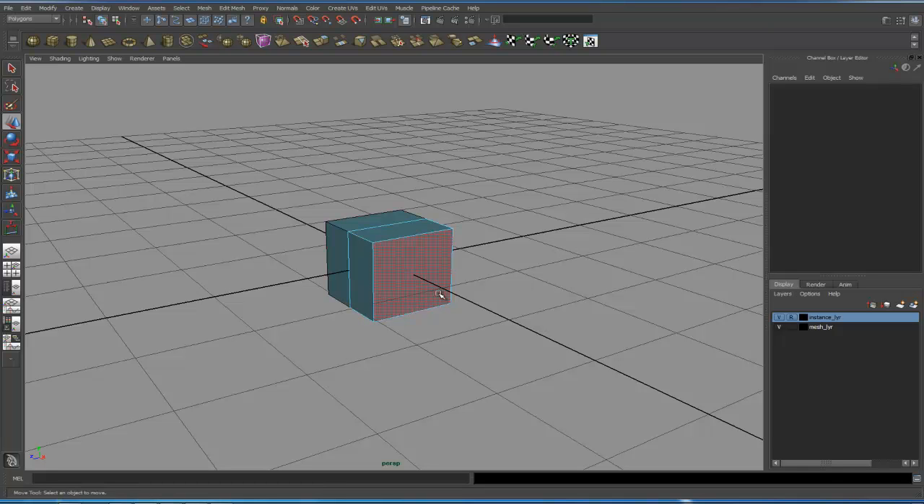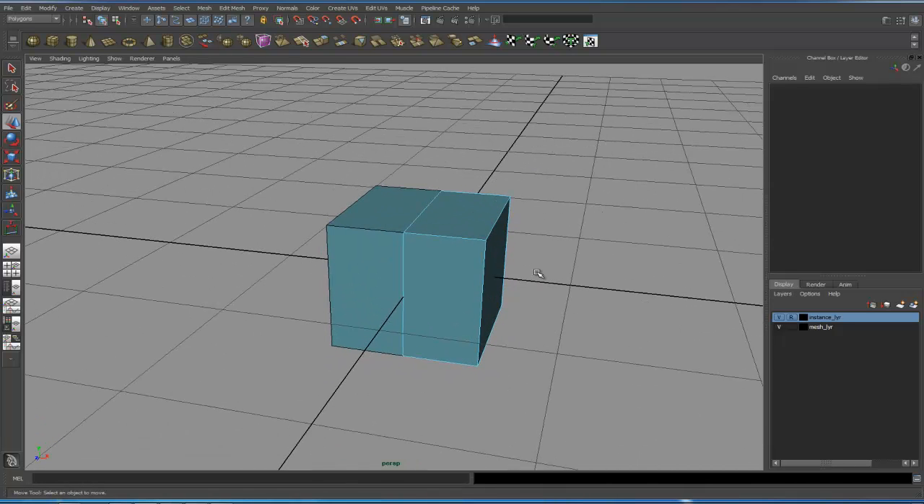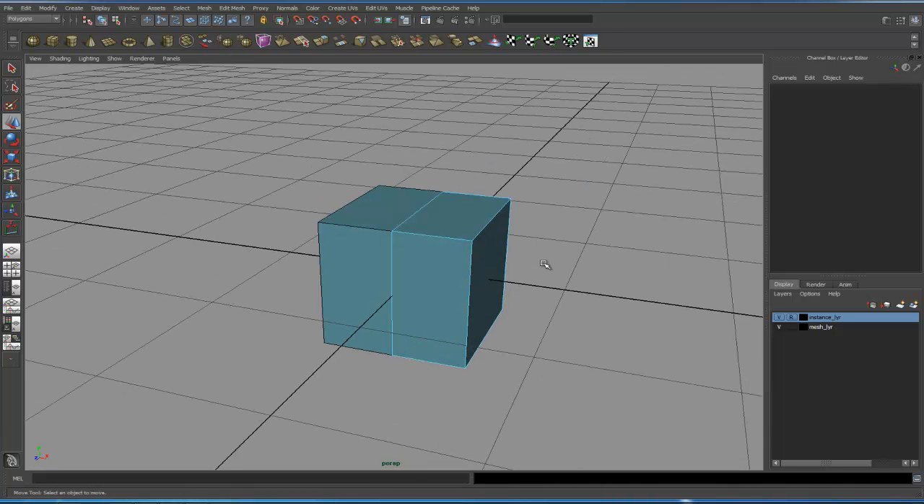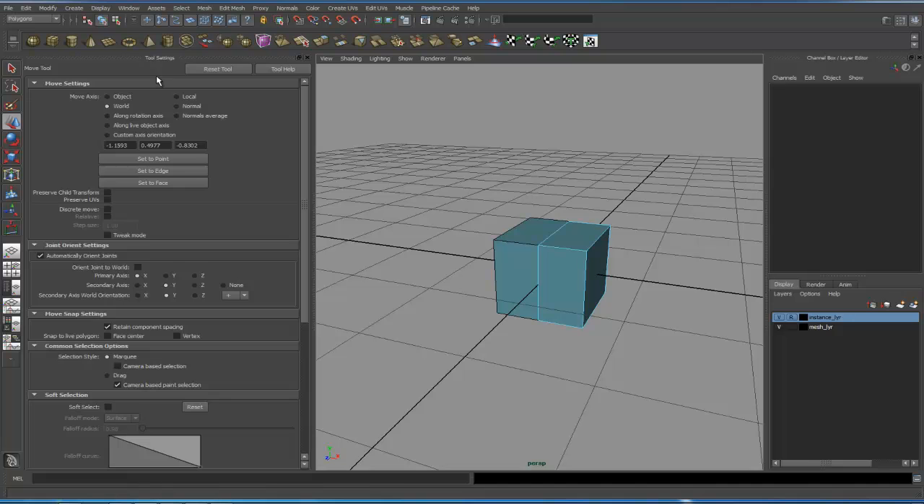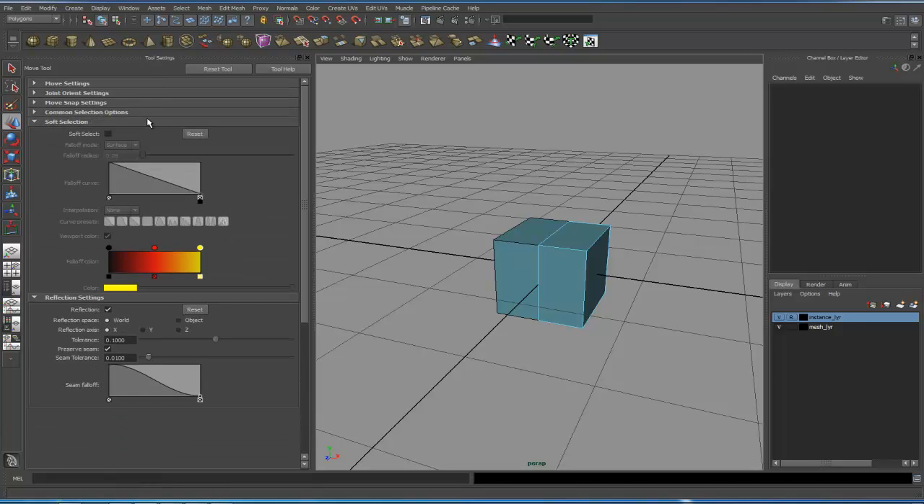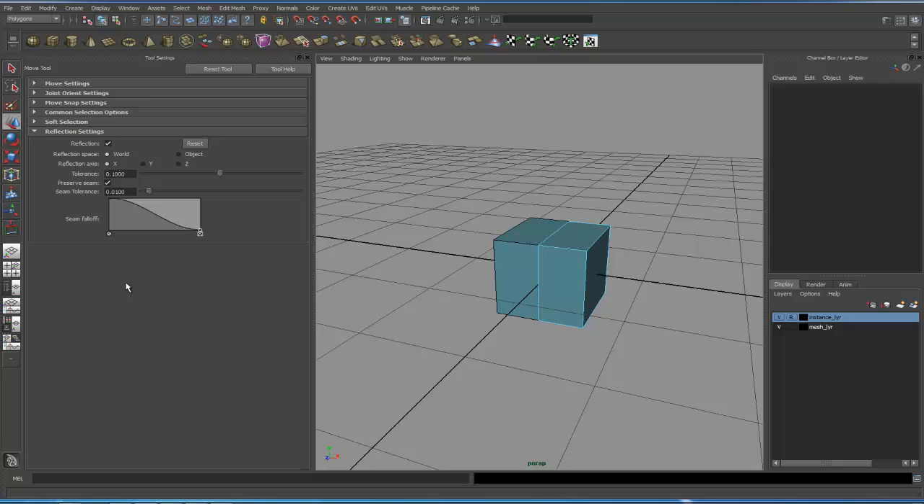Another type of mirroring that we're going to use is reflection. So if you hold down W and left click and hold in the viewport, you can go to your reflection menu, and then enable it, and make sure that it is also set to the x-axis and to the world. You can also do that here by double-clicking the move tool, or any of them for that matter, and reflection settings are at the bottom.